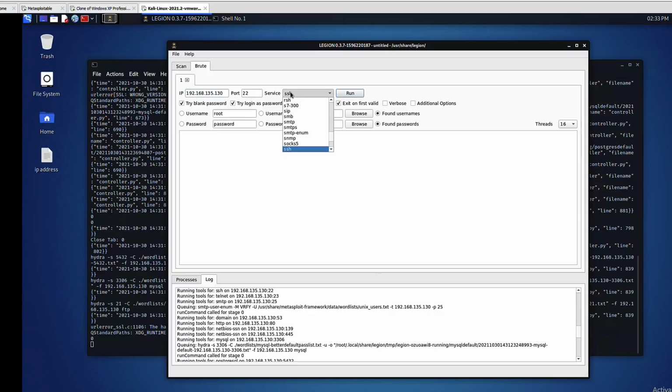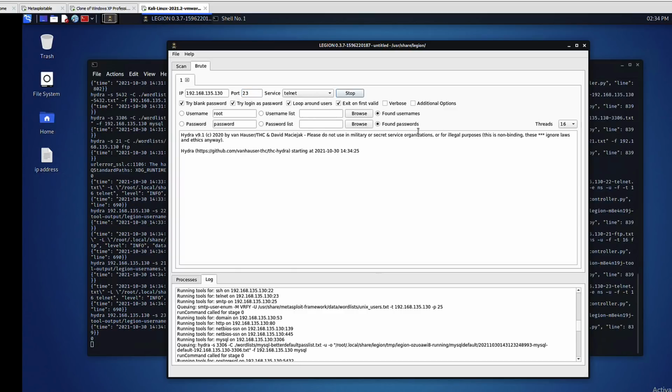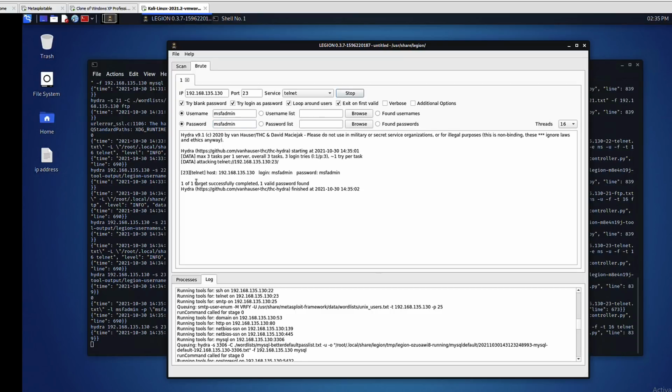and let's try to attack Telnet port 23. I can provide a file for the brute force. In password enumeration, we can use a file with default usernames and passwords for known services. So I'm gonna do something a little bit similar. Legion used Hydra to attack the Telnet service using the default username and password that I provided. So this is it for this tool.